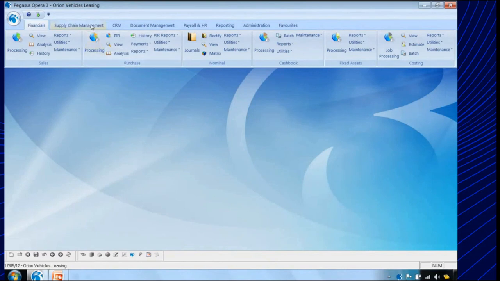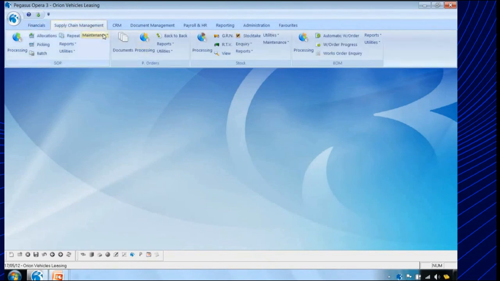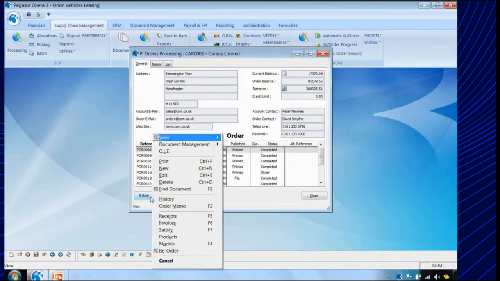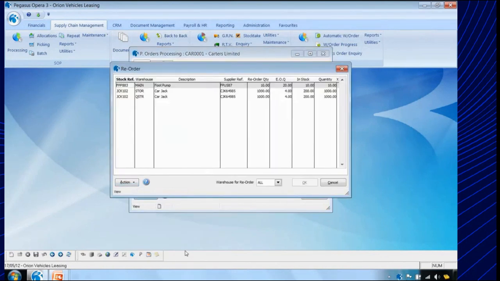So I'm going into purchase order processing. I'm going to the action button and I'm looking at something called reorder. This basically shows me all stock that is below its reorder level. So in this case, for instance, I can see that I've got an item here that has a reorder level of 1,000. It currently has 200 in stock. So in which case, it's suggesting that I need to go through and reorder this.